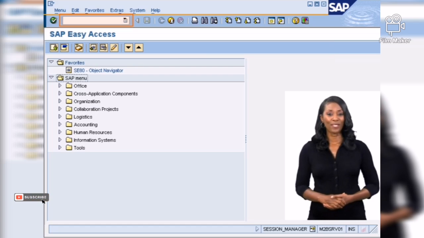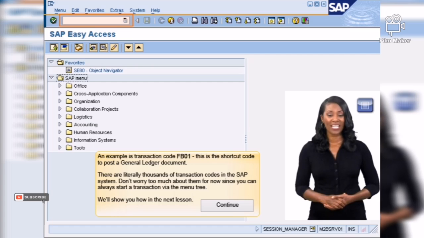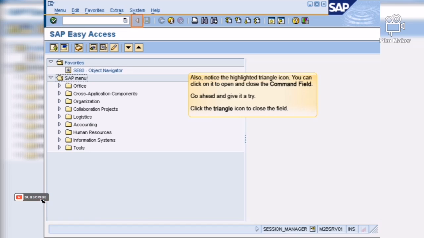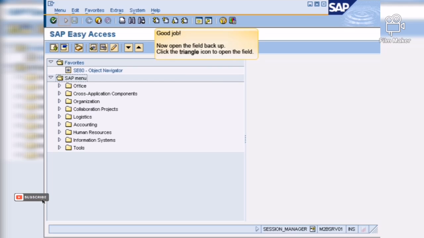The white input field is called the command field. All transactions in SAP have a unique shortcut key called a transaction code, which you can enter here. Also notice the highlighted triangle icon. You can click on it to open and close the command field. Go ahead and give it a try. Good job! Now open the field back up.